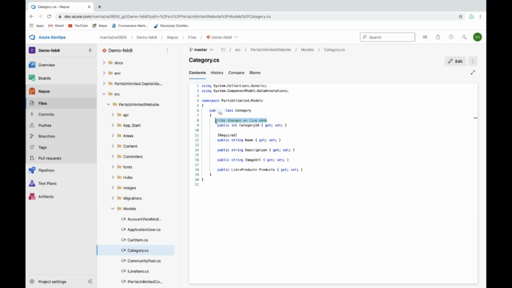We would be stitching up an entire pipeline in a way that as and when I update the code, the repository is updated, the build pipeline is triggered, and the deployment pipeline is triggered. That's our agenda for today. So code is updated. Hope that makes sense.